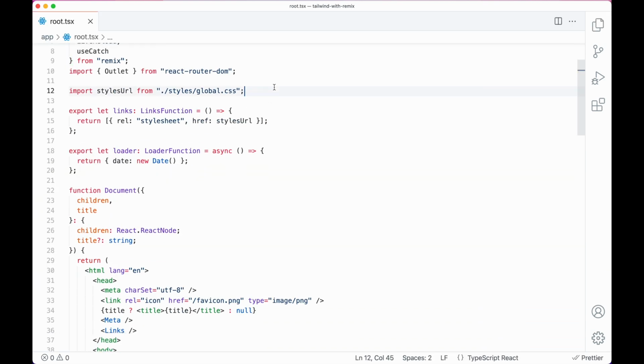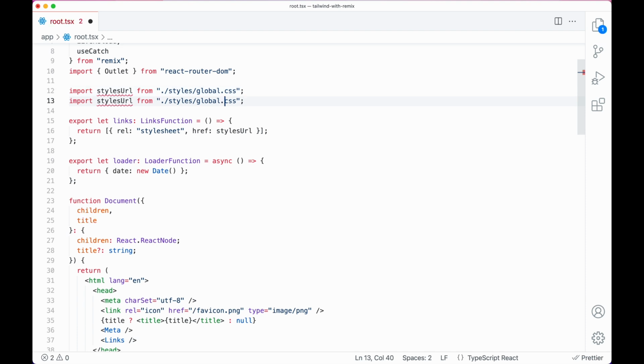Next, let's go into our root route and import our processed Tailwind CSS file. I'll call this tailwindUrl, and we'll import it from ~/styles/tailwind.css. I'll add it to our links function to make sure that Remix imports it.